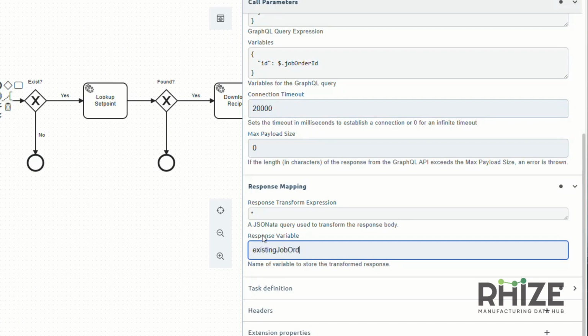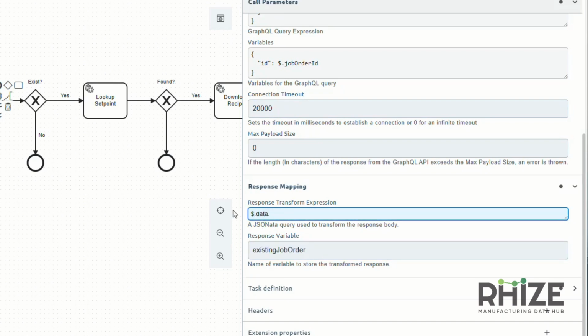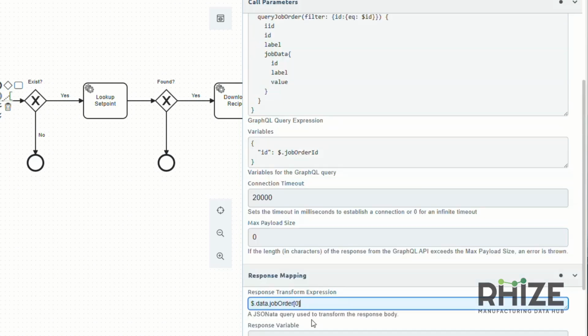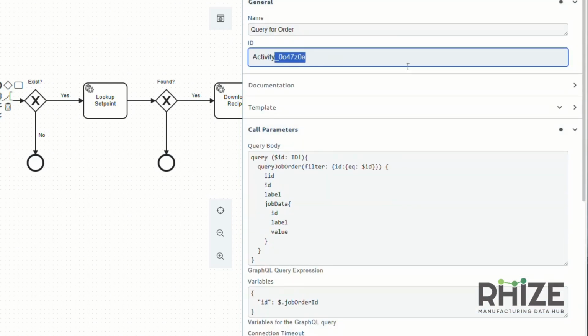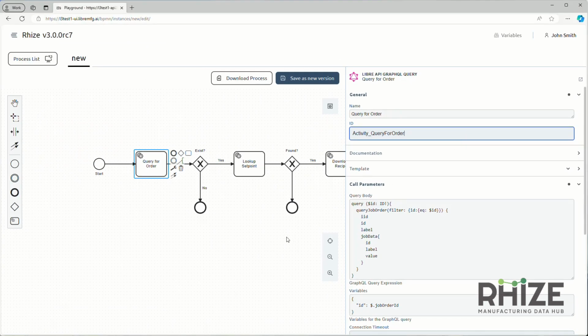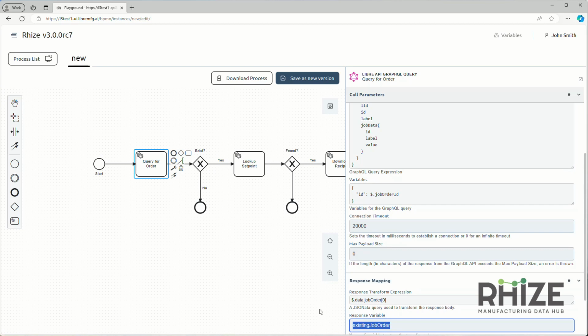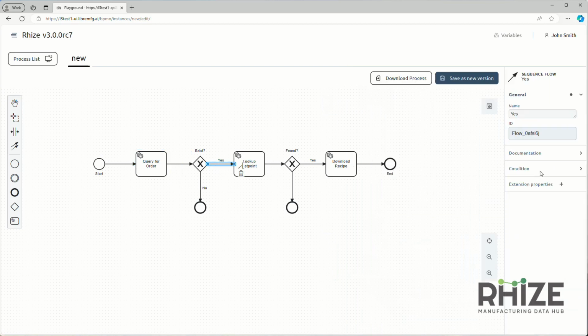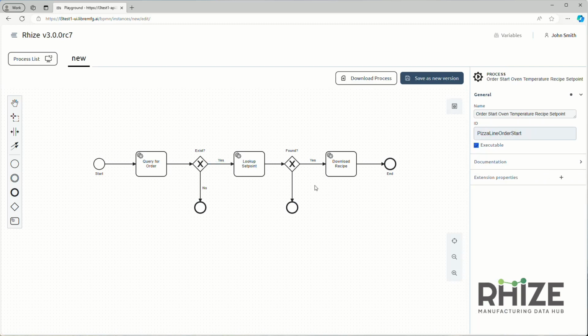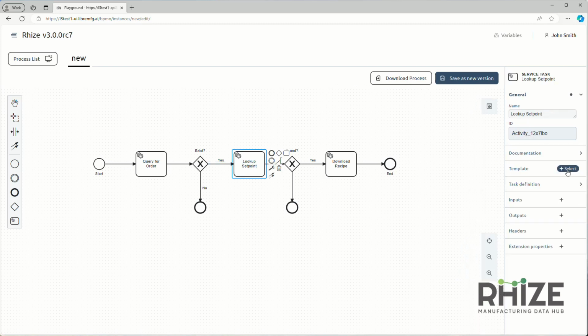And then I'm going to map this into a variable called existing job order from the first job order that the query returns. I'm then going to give it an English readable name quickly, and the query job order is complete. With that existing job order now, I'm going to add a condition on my exclusive gateway to check if it exists.